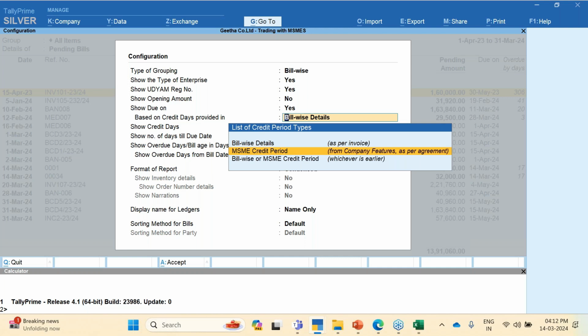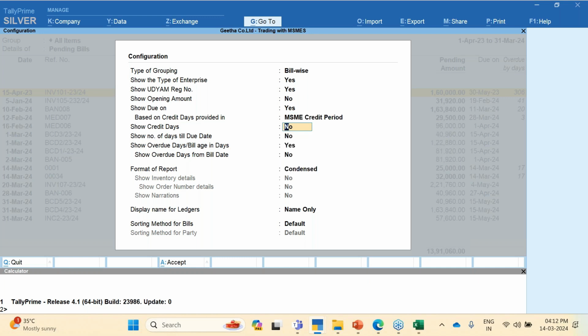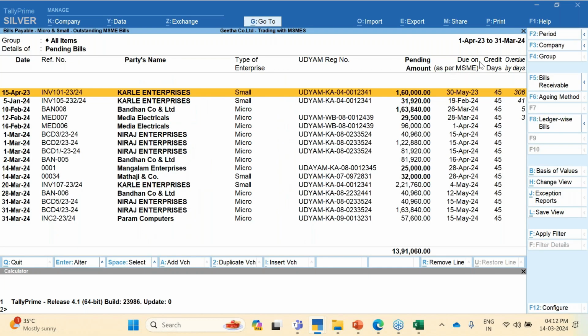So once I set this option to yes, it is understood that as per the MSME Act, 45 days of credit are allowed, and we are supposed to pay within these 45 days. So I just select this to show you all, MSME credit period and show credit days, yes. Once I say yes, you can see here due on as per MSME. So as per the MSME Act, when is the payment due for these parties? You're supposed to check that and see that timely payment is done.